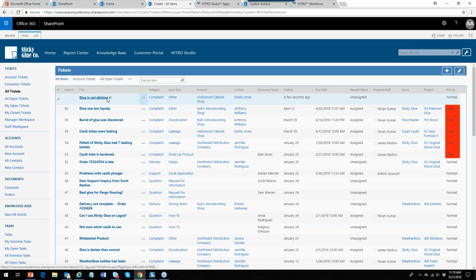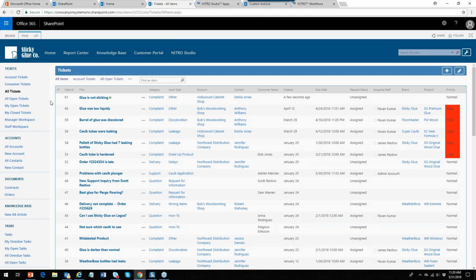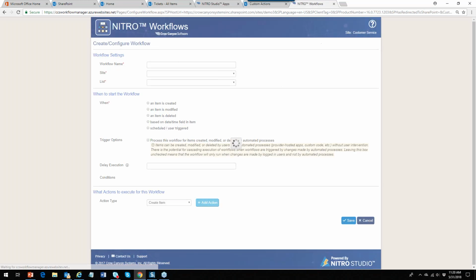So glue is not sticking. And James, the account rep, if I look at all the accounts here, this is Hollywood Cabinet Shop. And the account rep for Hollywood Cabinet Shop is James Restivo. And he should have gotten an email in his Office 365 account that there's a new ticket. What I would do is put the link in there so he gets a link to it and can see what the ticket's all about. If we needed to do that, we go back and edit it.